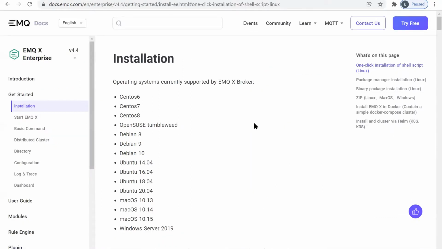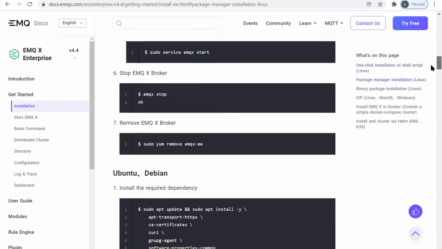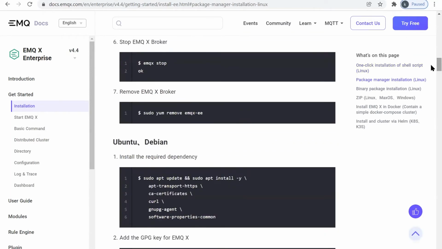If you go to our installation page inside our docs, you can see the different steps that you need to do depending on the installation that you choose. So this will give you additional installation steps depending upon which EMQX local edition you choose.